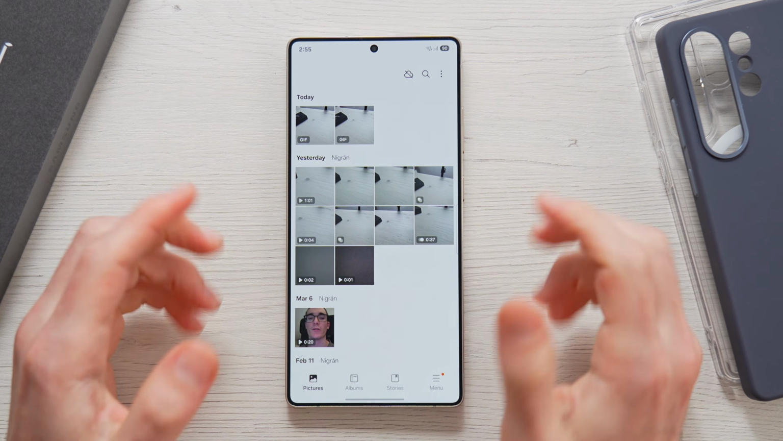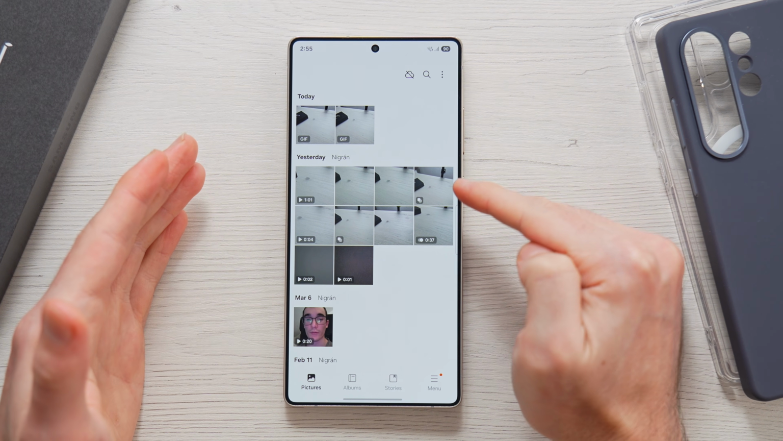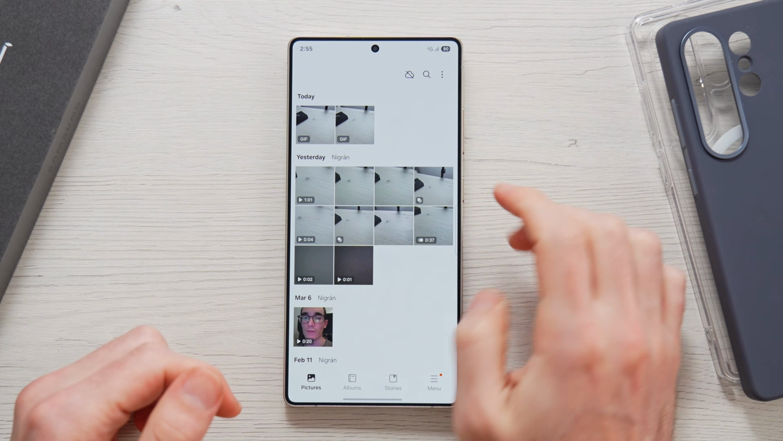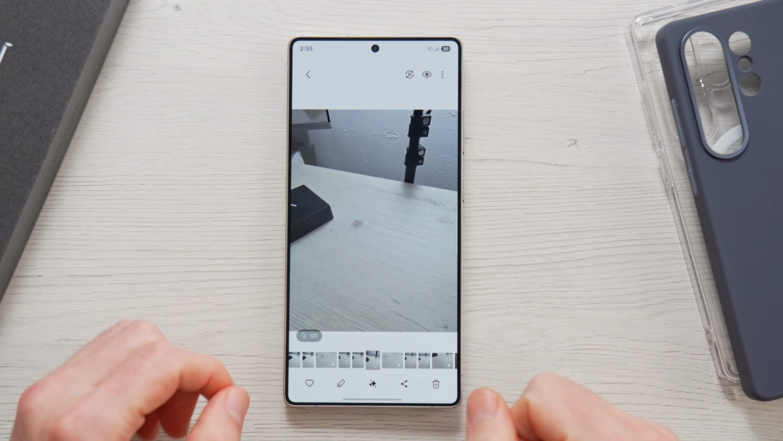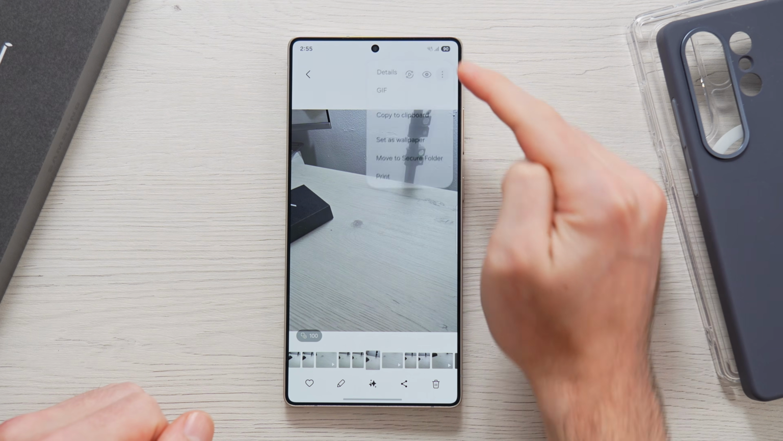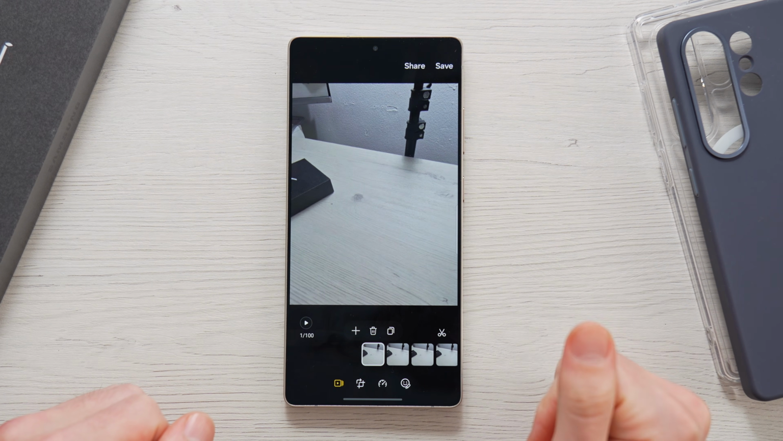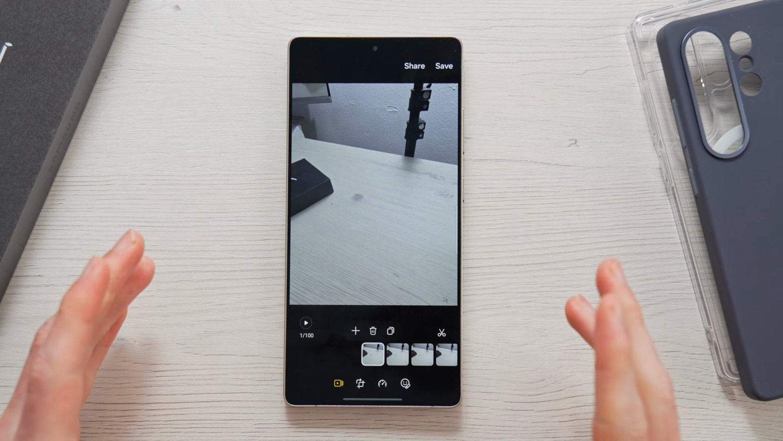Although I have to say this is not very useful because you can actually turn a burst of photos into a GIF. You just have to tap on that burst of photos, the one that I took earlier. Then you want to tap on this menu right here, and then you want to tap on GIF, and just like that, it is going to turn that burst into a GIF.